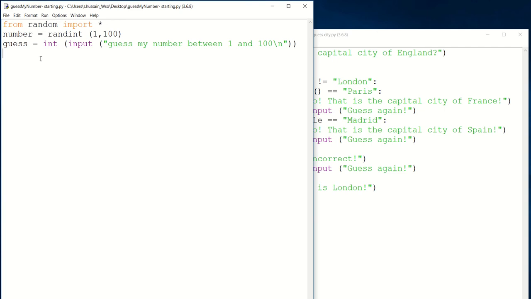So this was a starting point. Let me explain the first line. The first line is calling a library of functions called random. And this is simply saying from random, the library, which is sitting somewhere in program files, import everything. So import all the functions that belong in the random library.